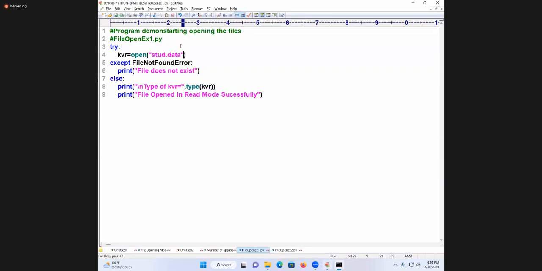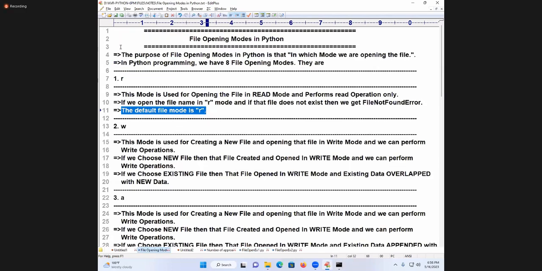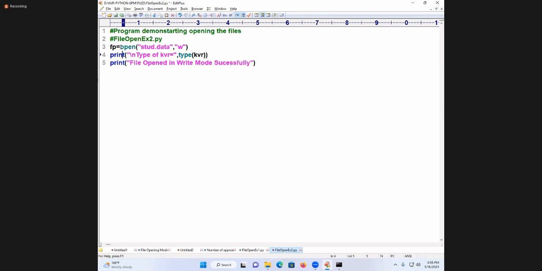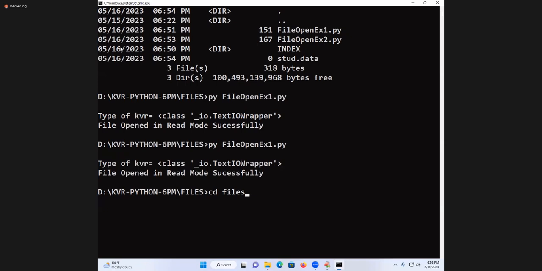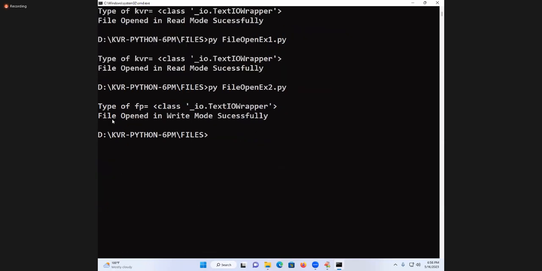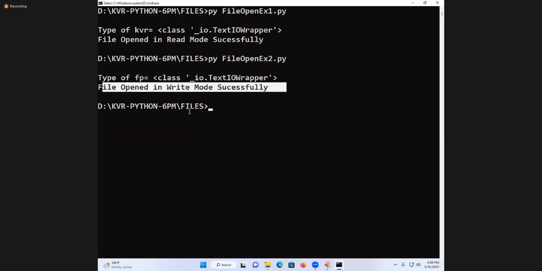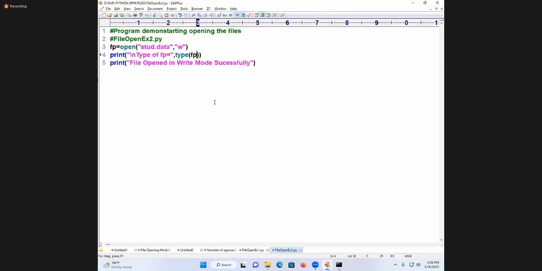This is which mode? W mode. Instead of KVR, you can take FP. FP stands for file pointer, and there is no rule that you need to take FP. Some meaningful name I am taking. Execute 2.py. Even if you execute a second time, nothing will happen. File opened in write mode successfully. Are you getting my point? This is related to the syntax of file open example.